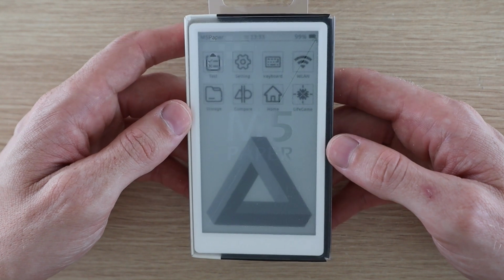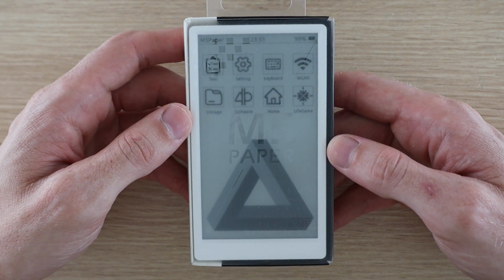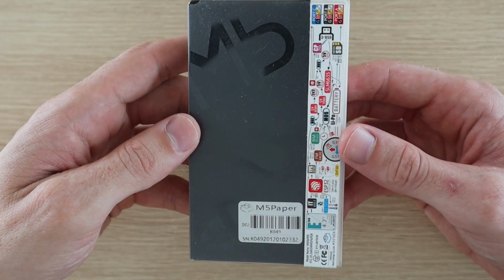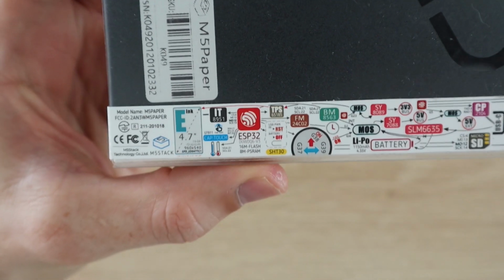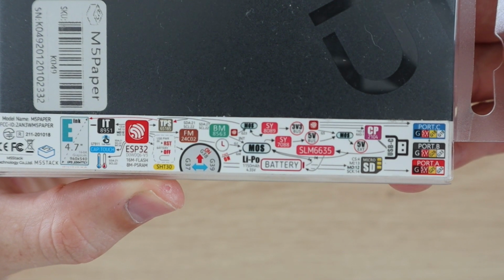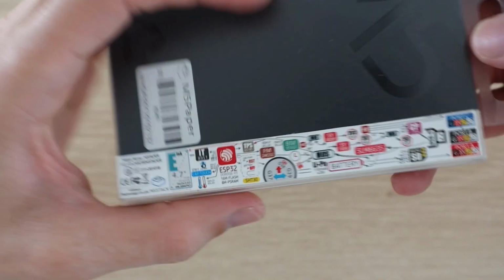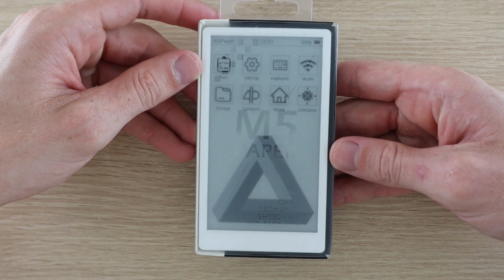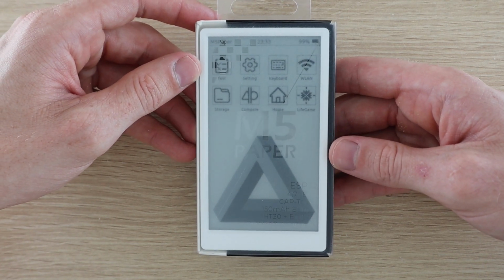The M5 paper is essentially an ESP32 tablet with a 4.7-inch e-ink touch display. The combination of a Wi-Fi-enabled tablet with accessible I/O as well as an ultra-low power consumption touch display really opens up a world of possibilities for home automation, dashboards, monitoring and data logging.